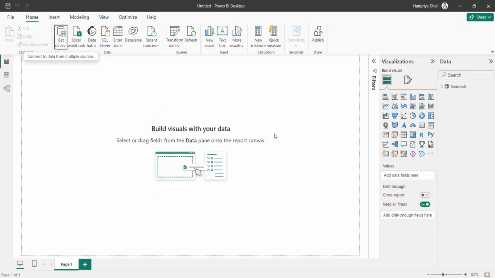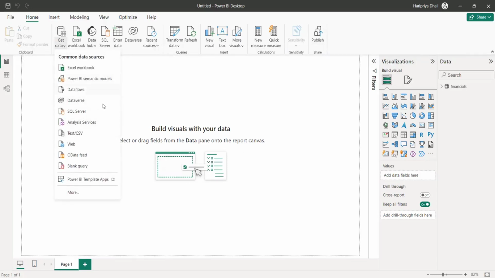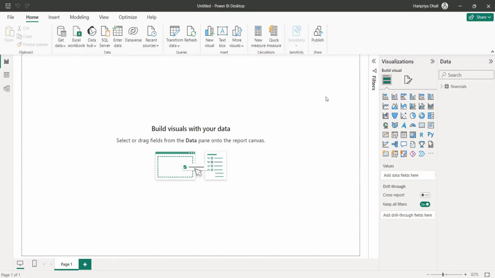Also, you can connect to multiple data sources by using Power BI desktop. For this, you can go to get data and select other data. Let's say you want to select text, CSV, or get the data from the web. So you can use these data sources. These are the common data sources. Now our table is added to our Power BI desktop.